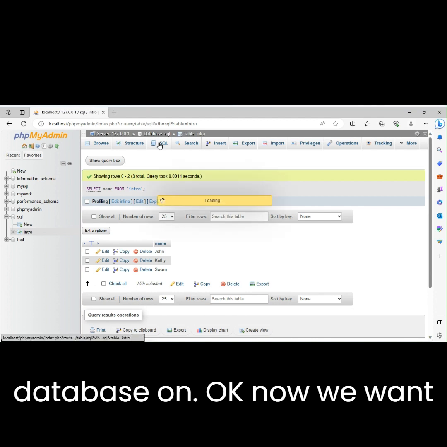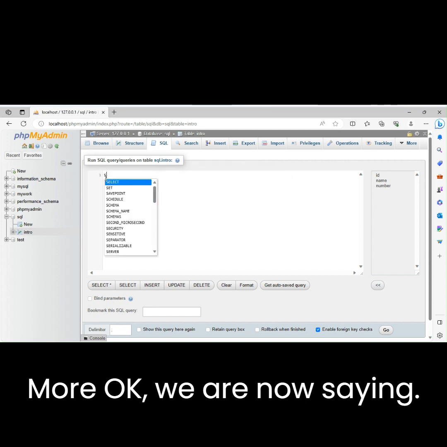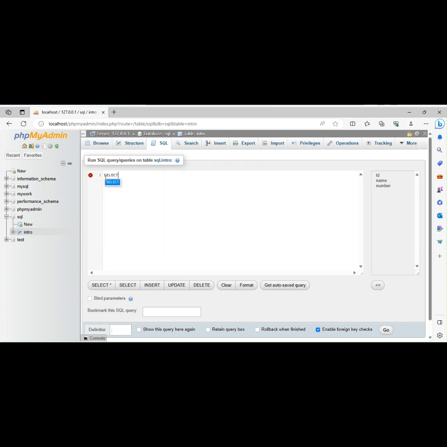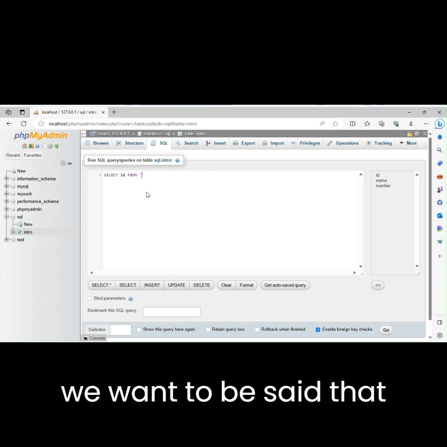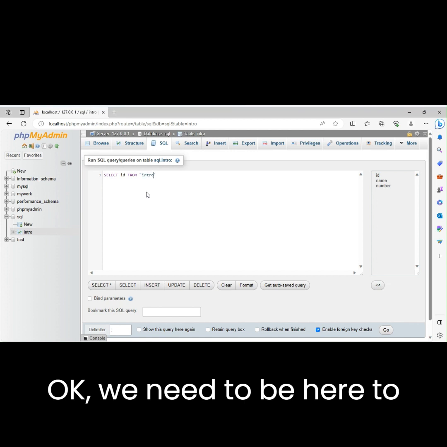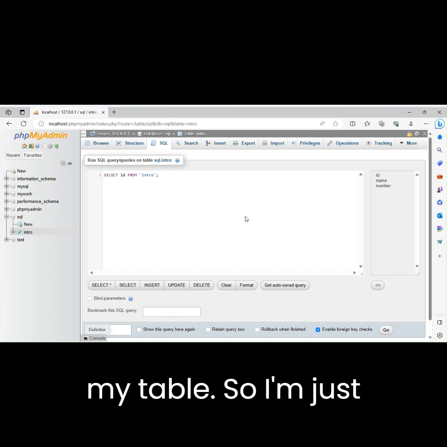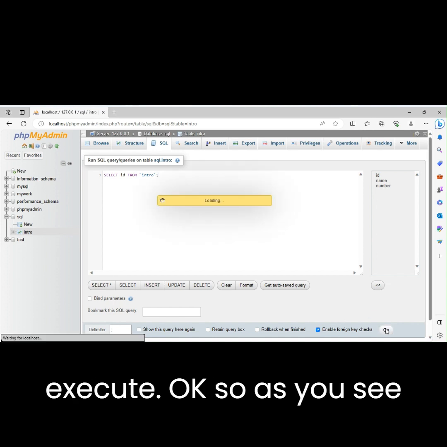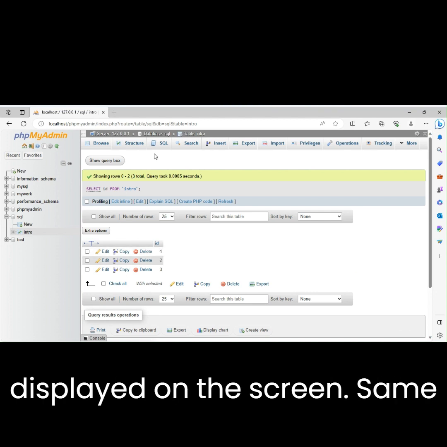Now we want to explore something more. We are now saying select id from, and we need to define the table name. We only want to retrieve the id from my table name. So I'm just clicking on this and let me execute. As you see, three ids are present: id 1, 2, and 3. It is displayed on the screen.